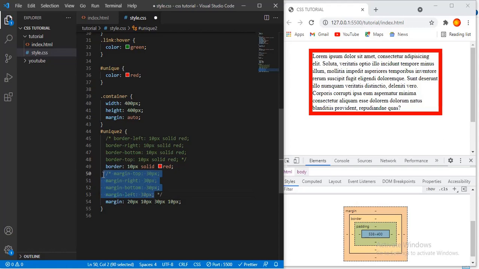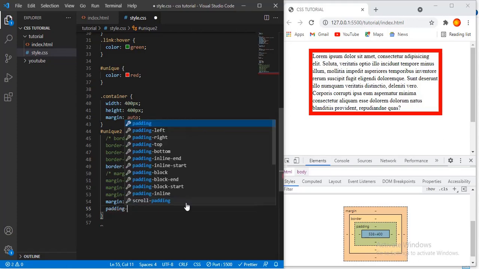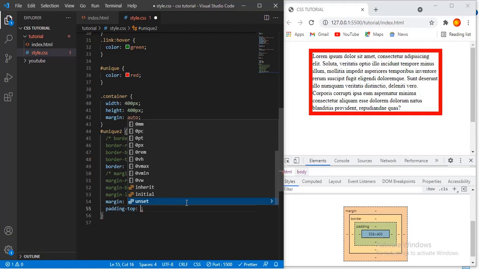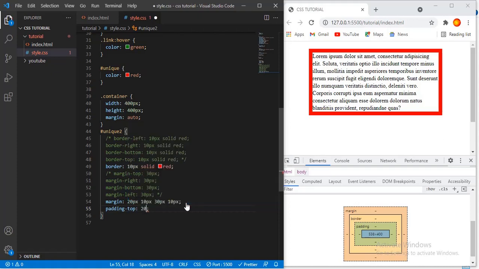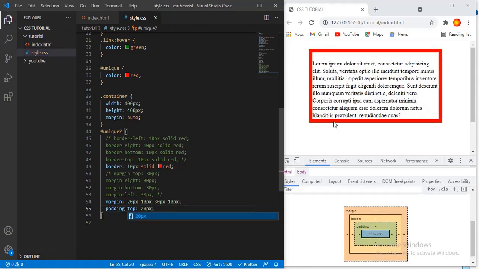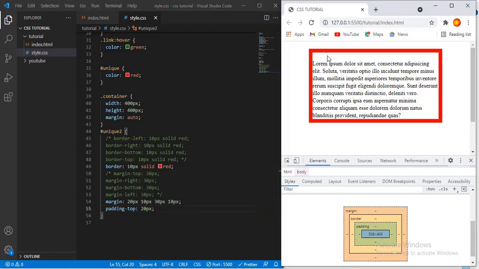Let's add some padding inside the box. You can use padding top. When you say padding top, we are adding space inside the box. If you say 20 pixels, let's see what's gonna happen. Now inside the box there are 20 pixels of space.